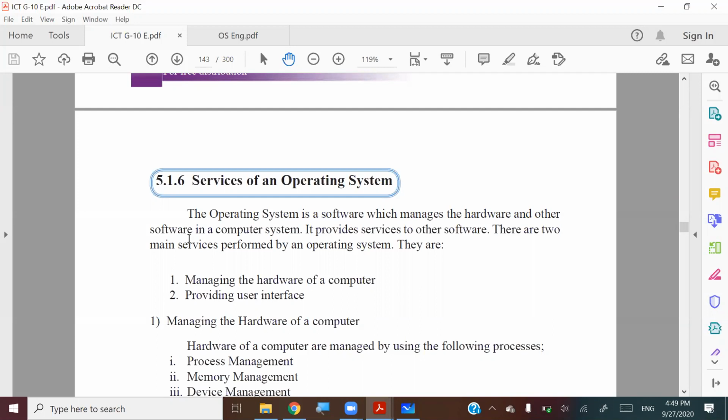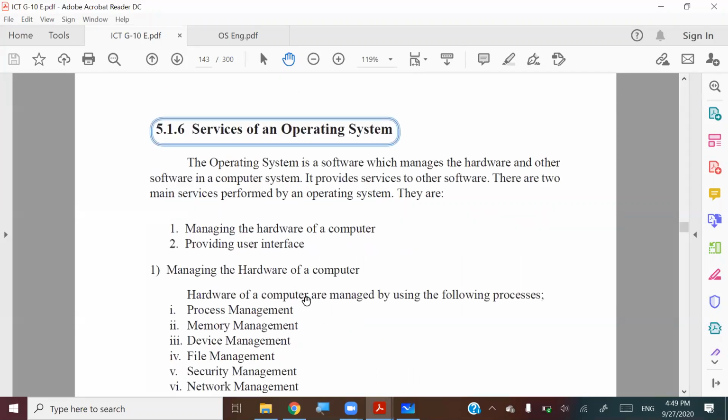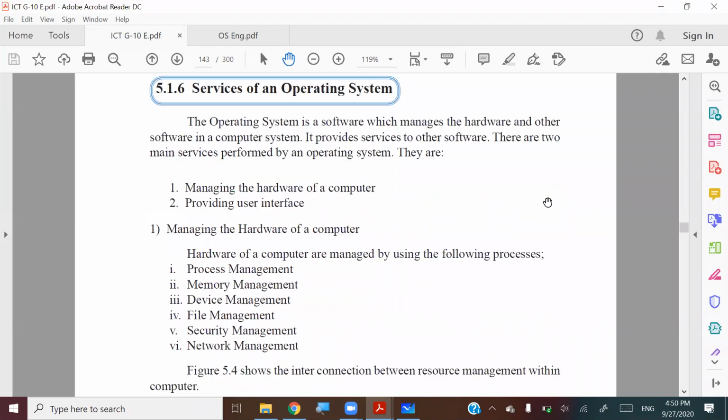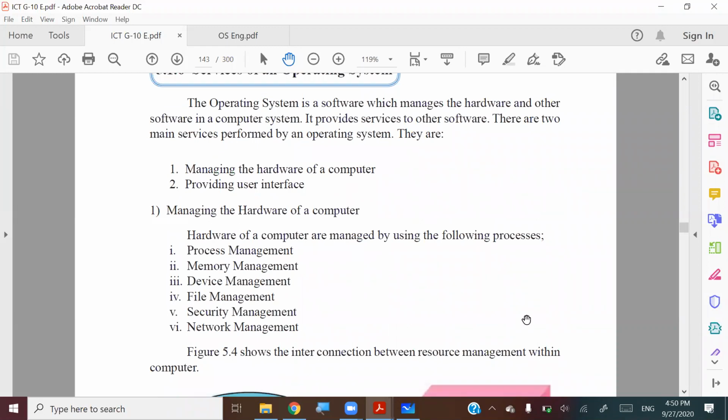Starting from here, there are 2 main services performed by an operating system. They are managing the hardware of the computer and providing user interface. You better write that under this topic, services of an operating system. Please mark those things, right? So then you can copy it down.